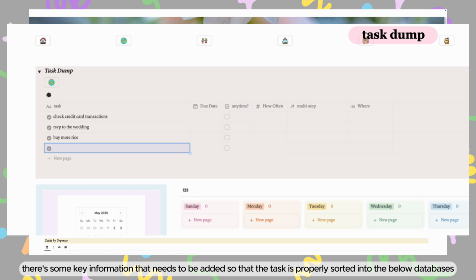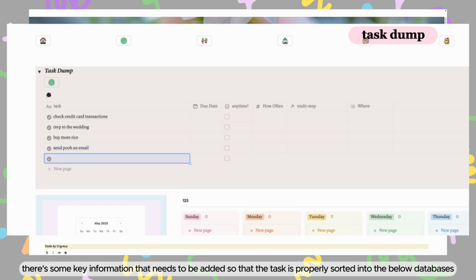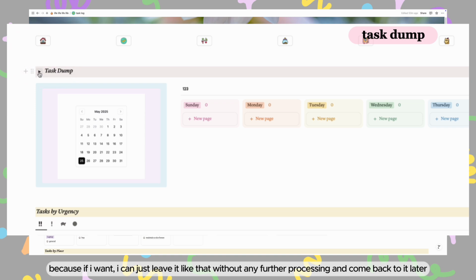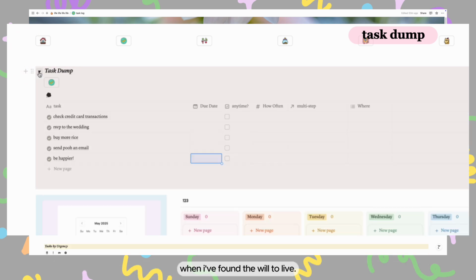There's some key information that needs to be added so that the task is properly sorted into the below databases, but sometimes I just don't have the time or the will to put that in, which is why I like the task dump area, because if I want, I can just leave it like that without any further processing and come back to it later when I've found the will to live.